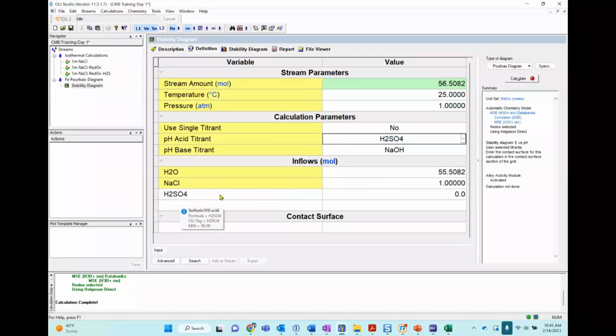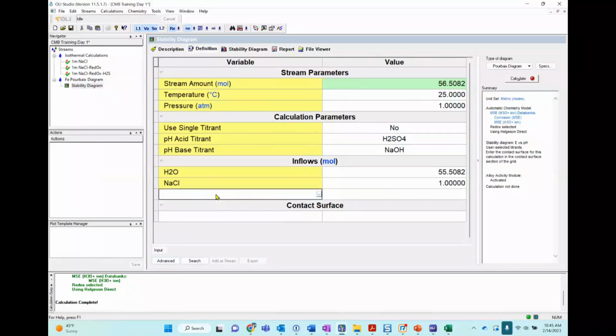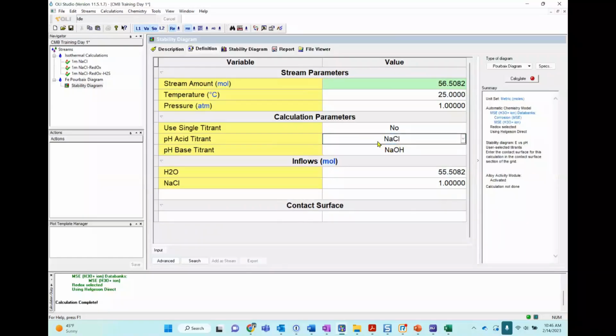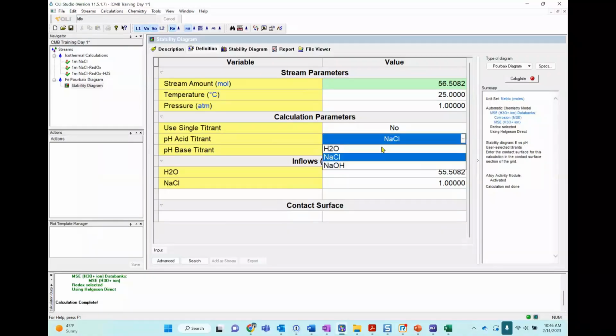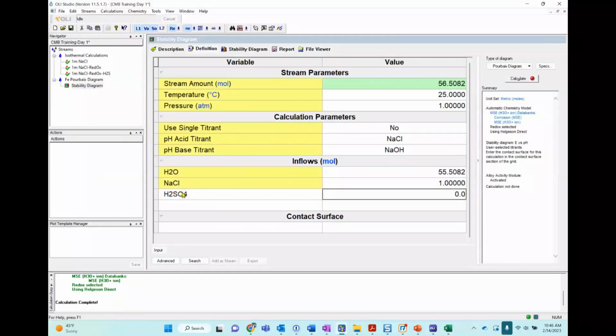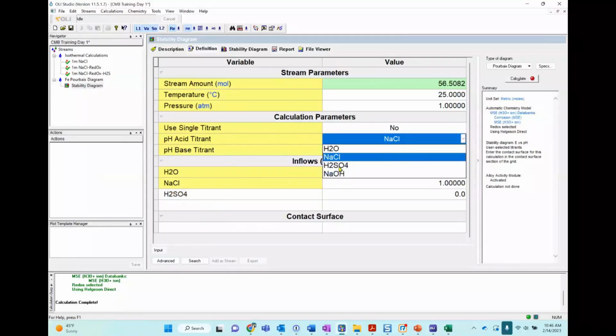But you have to put it under the inflows or else it will not show. Let's say we had the chlorhydric acid, and I want the sulfuric acid. It's not there because I did not define it in my inflows. So I have to define it in my inflows in order to be able to select it.